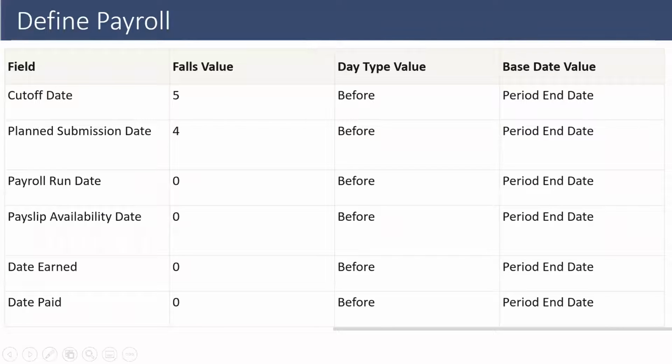So what is my first cutoff period? 31st of July. Okay, so what will be my cutoff date? What I'm saying, cutoff date is the day before my period ended, and my period ended is 31st of July. So 31st minus 5, how much? 26. Simple mathematics. So my cutoff date will be 26th for that particular month.